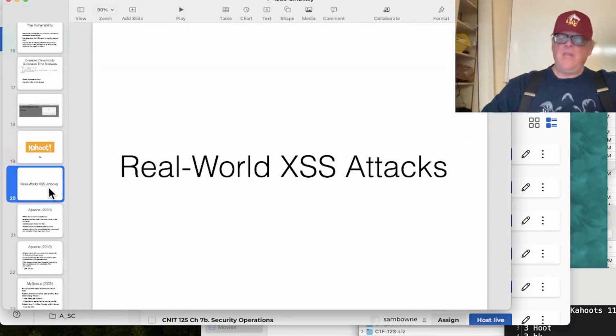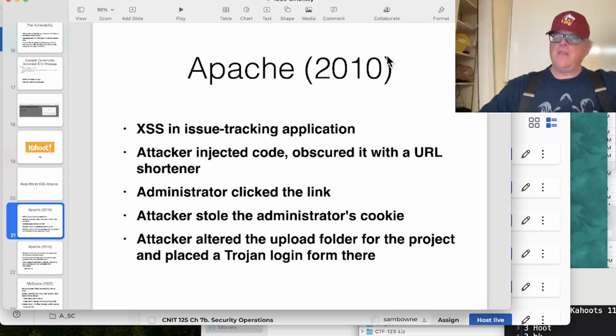All right, so in the real world, here's some cross-site scripting attacks. Apache had a vulnerability in their issue tracking application, so you could report a vulnerability which would then be examined by the administrators, and so the attacker found they could sneak code in there, and they were able to get the administrator's cookie, and now they were able to modify the code for Apache.